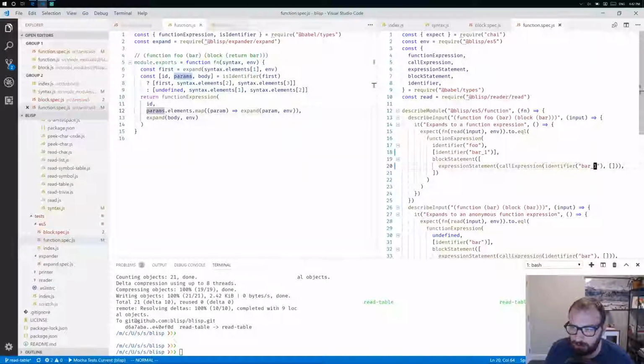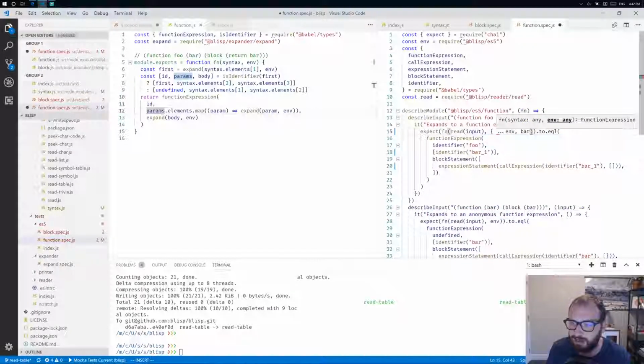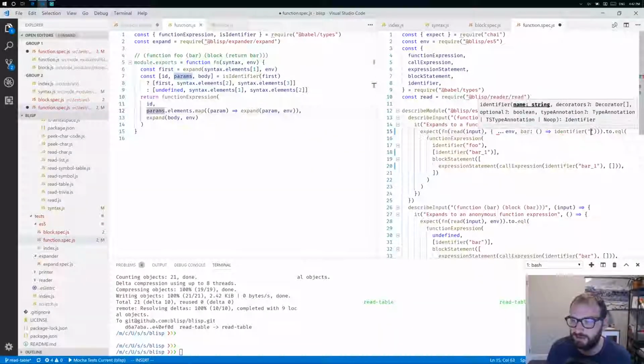Alrighty, so how do we want to make sure this happens? Let's see here. All right, so just for now, I'm going to spread env, and I am going to assign bar to some function, and I'm going to just make this return an identifier bar.